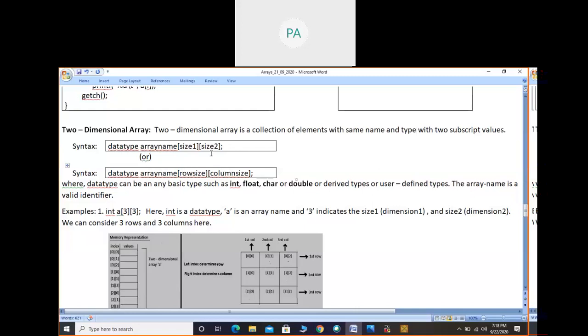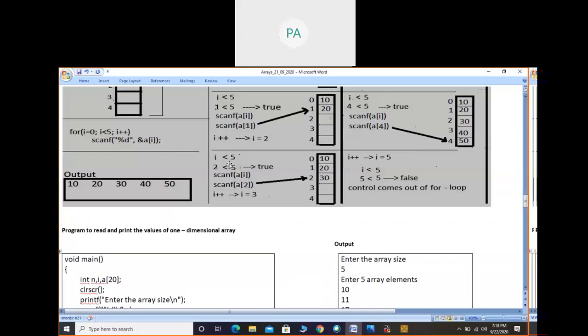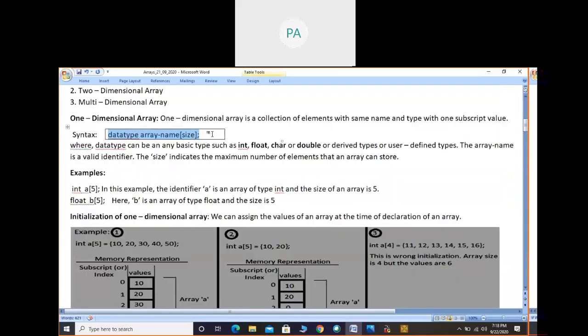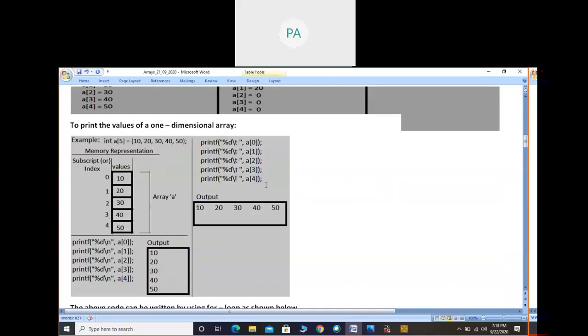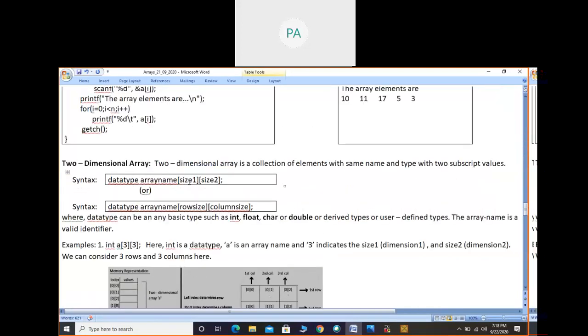So if you observe the difference between one dimensional and two dimensional array syntax, in case of one dimensional it is data type, array name, and only one size. Okay, one pair of square brackets. But if you consider the two dimensional array syntax, we have two pairs of brackets, that is size 1 and size 2, or row size and column size. Okay.